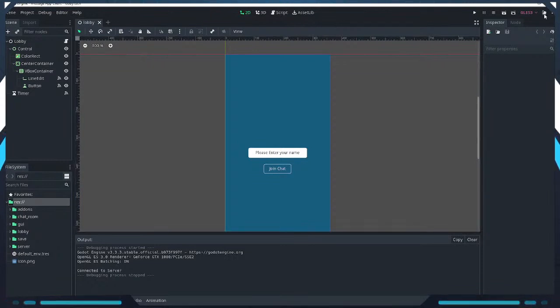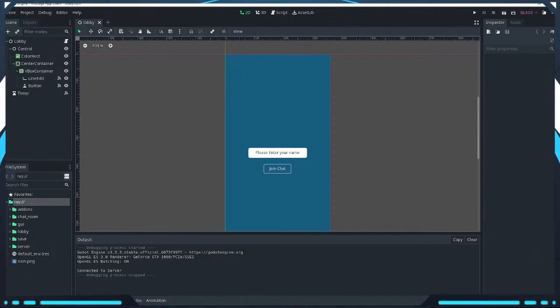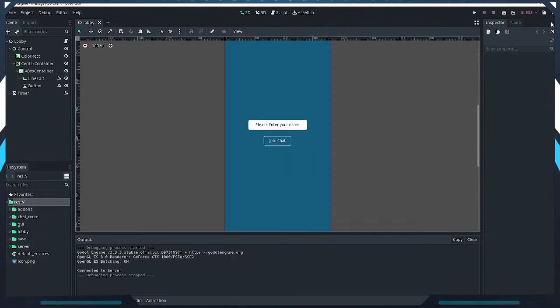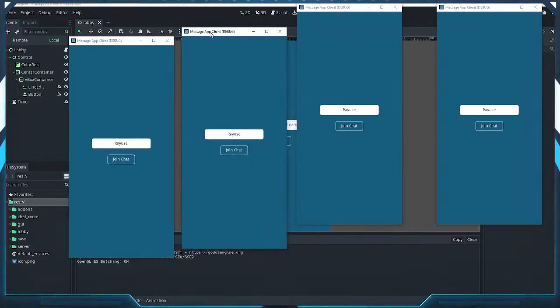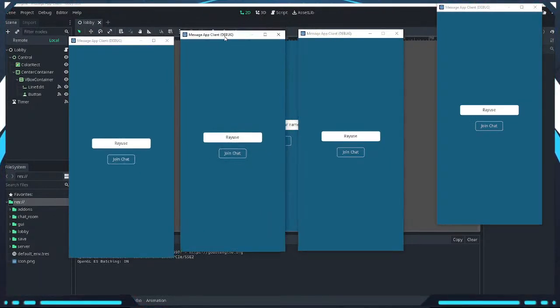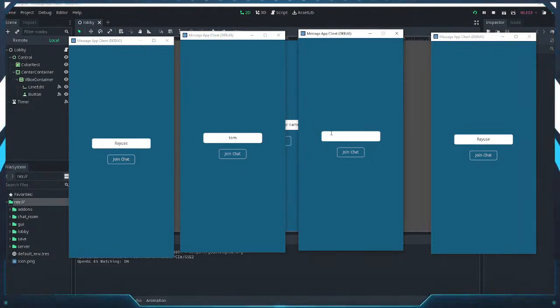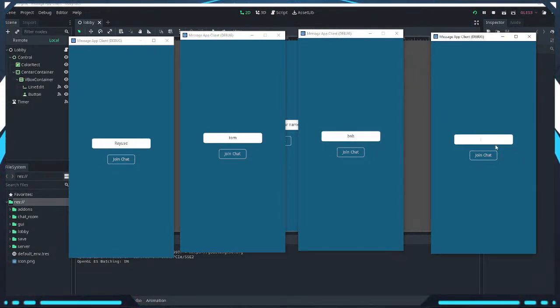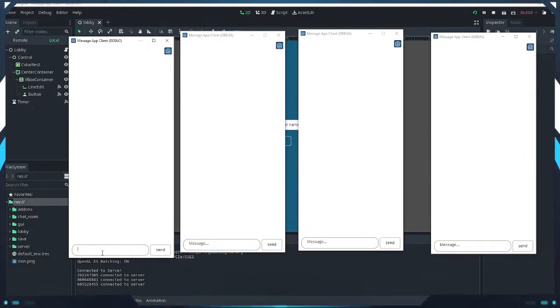handy plugin called Multirun, which actually lets you run multiple instances of your game within the Godot game editor. So if I just click this little button here, it will run 4 instances of the message app project. And you can just name it whatever you want. Tom, Bob, I don't know what. And let's just call this John, I guess. You can just join the chat like so. And then you can start messaging away.